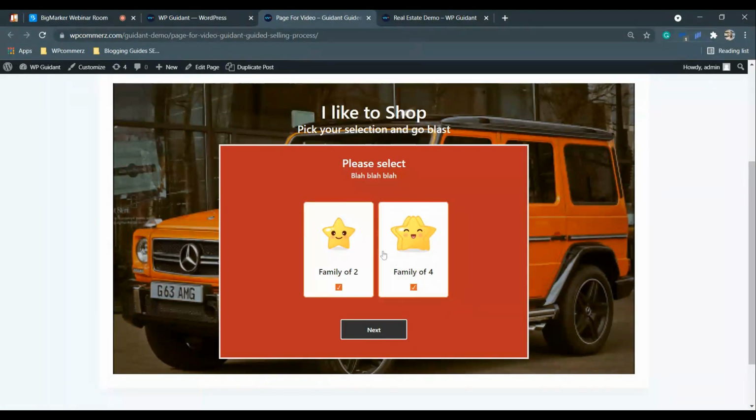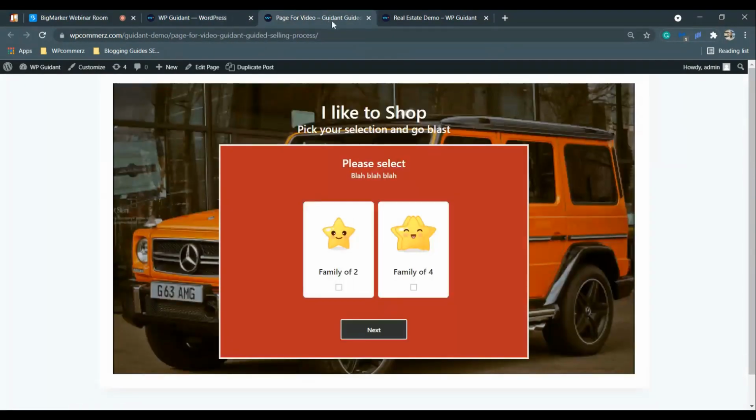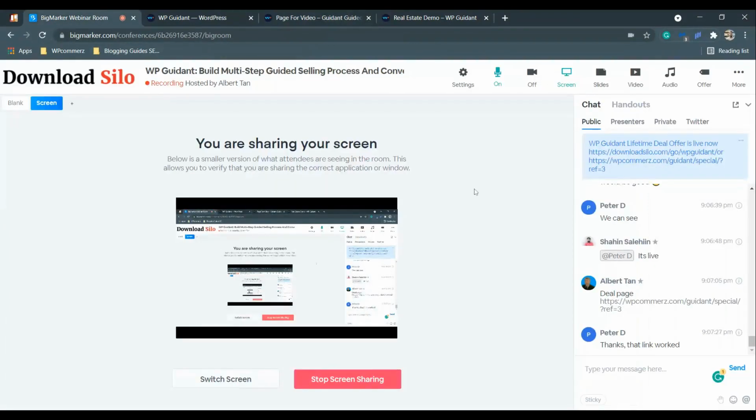Each card will be using conditional logic against another filter, and this is how we set the conditions from here, and we can select a specific stream for the family of 2 and the family of 4. So two different results for two different selections. This is possible. I'm concluding this answer. Is it clear?